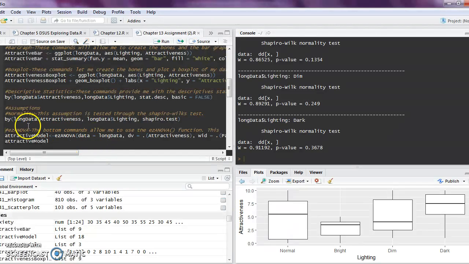Now, there is another assumption, and that is sphericity. But I'm going to be looking at that particular one when we do the ezANOVA function, the easy ANOVA function, which is about to be done like right now. So with the ezANOVA function, this is just one way of doing a one-way repeated measures ANOVA.